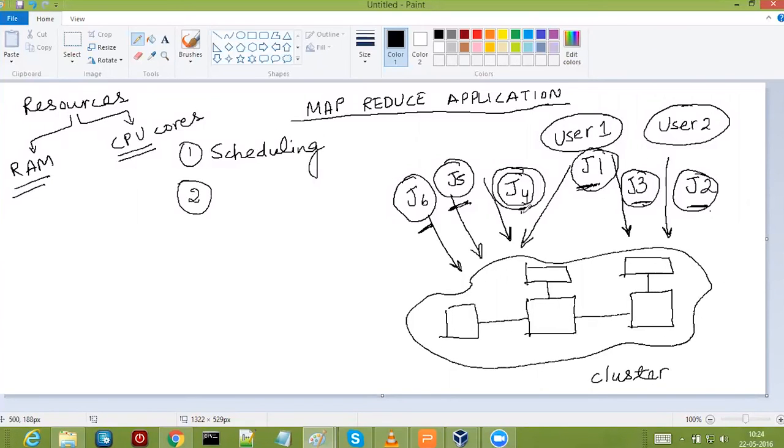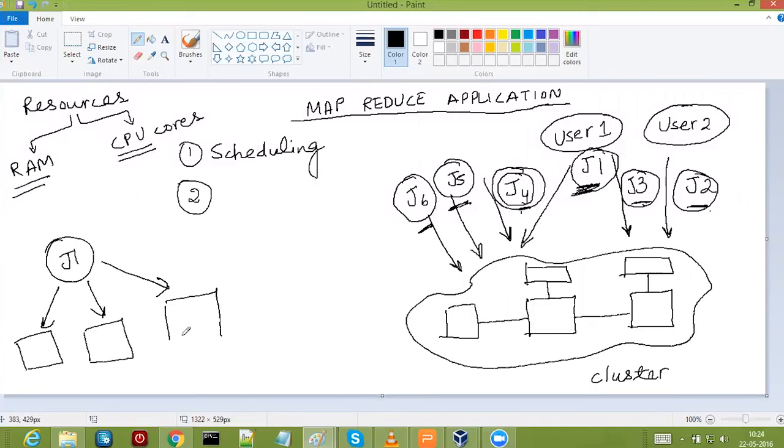The second concern is, if a job is running, say J1, whether it is running fast or slow. Suppose there are three mappers running on different machines: the machine where mapper 1 is running, and where mapper 2 and mapper 3 are running. Suppose M1 and M2 are running very fast or have completed, and M3 is running very slow. Mapper M3 has either not started, or it is hanged, or it is running very slowly.